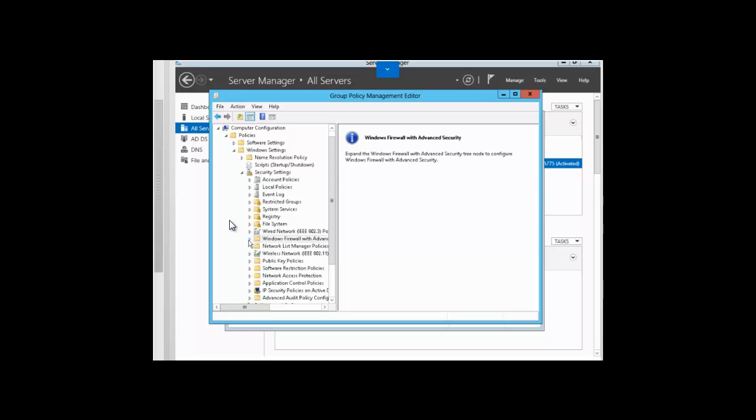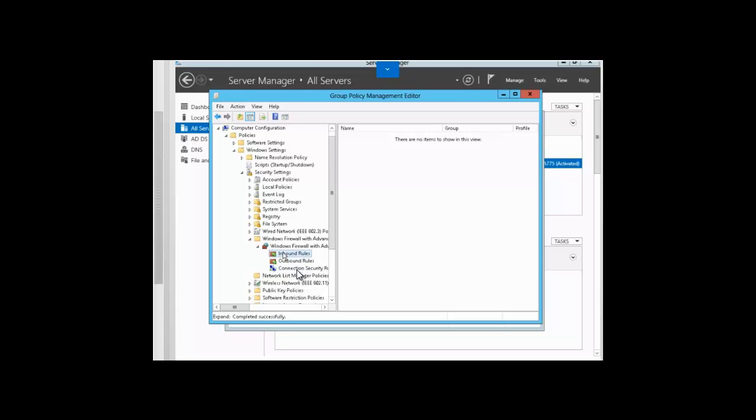Then over in the left-hand pane, you see Windows Firewall with Advanced Security. Again, you want to expand that. And below it, you see the icon for Windows Firewall. You want to expand that icon. And under it, you will see inbound rules, outbound rules. We want to create an inbound rule. So we're going to right click on the inbound rule and we're going to say new rule.